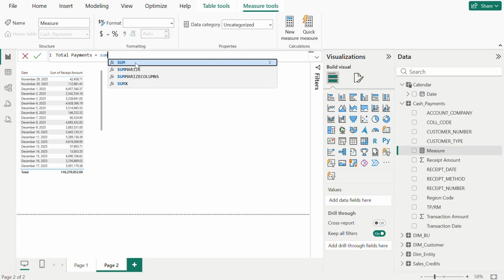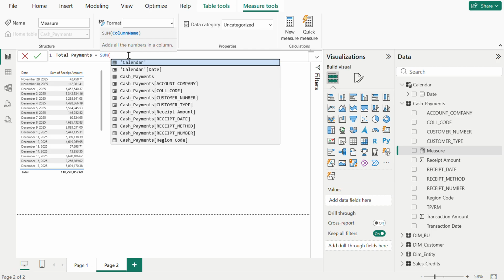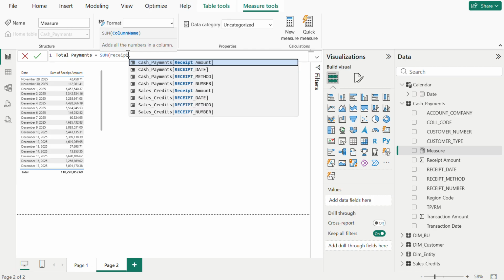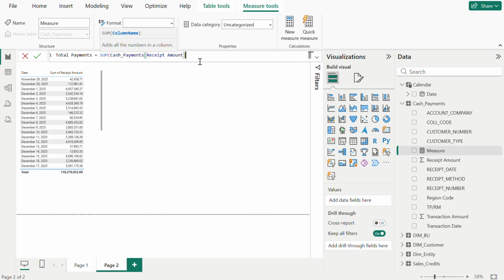So I'll just select this and it gives you what you can see here. The hint is giving, for every DAX once you give the function, it will give you the formula. You can give the column name it is asking. So I have the column name called receipt amount. I'll just type it and it will give you a hint. So you can select from the below. I want a receipt amount from cash payments, right? This one only. So I just select this and close the bracket and enter.